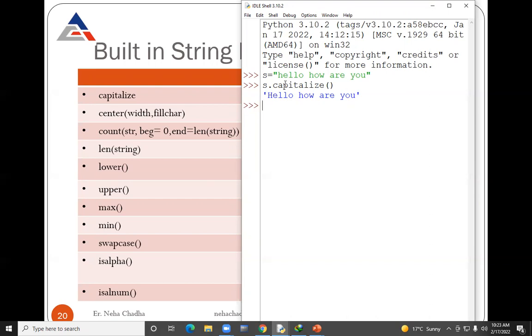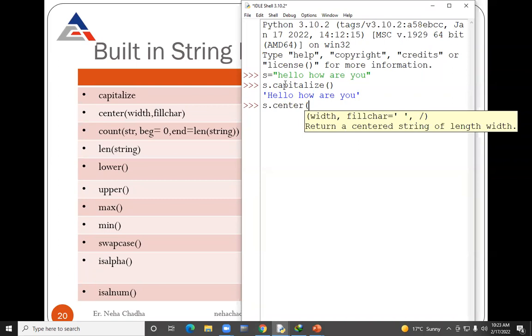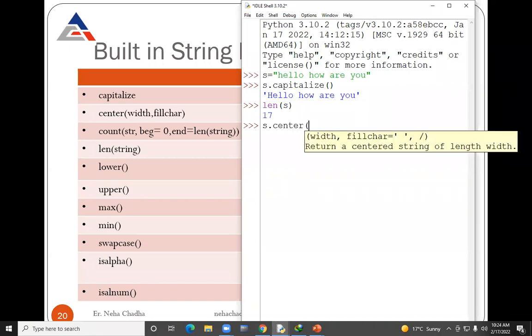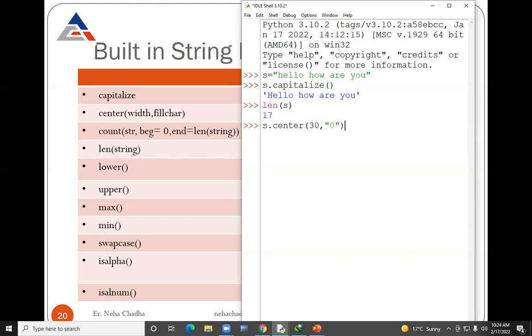Then is center with a fill character. I will use s.center, where the width will be specified here. Let's find the length of this string first. The length of this string is 17. I will center it like s.center, and the maximum width I will take is 30, and the character that I want to fill with is 0, so that it will be easy for me to understand.